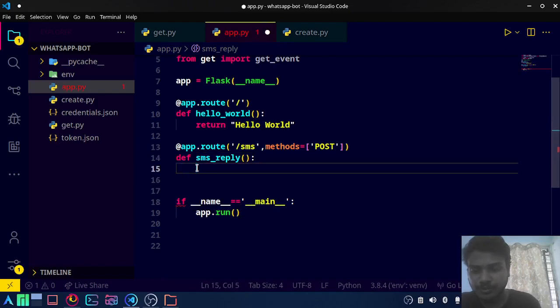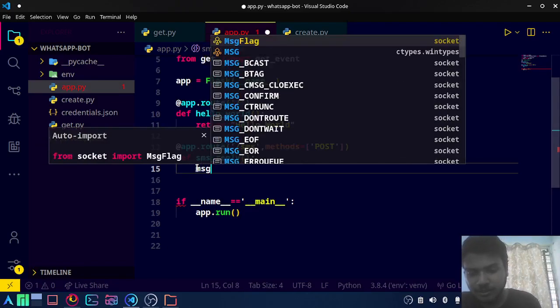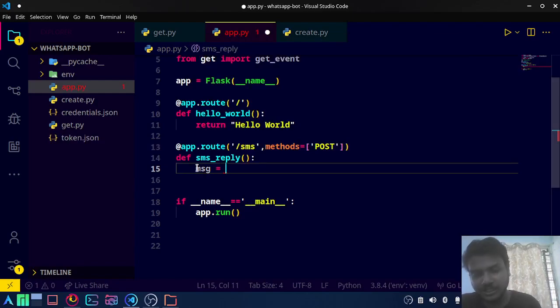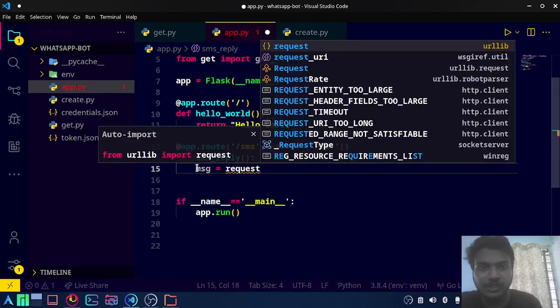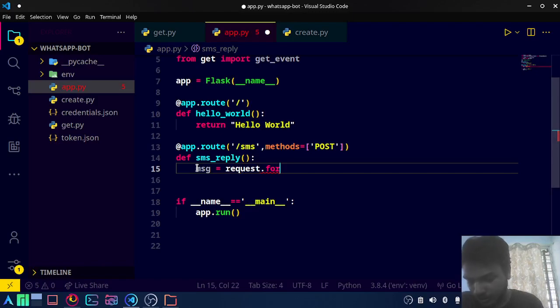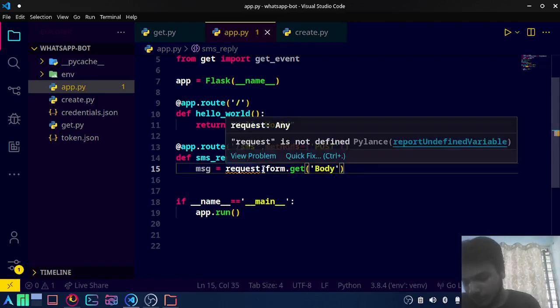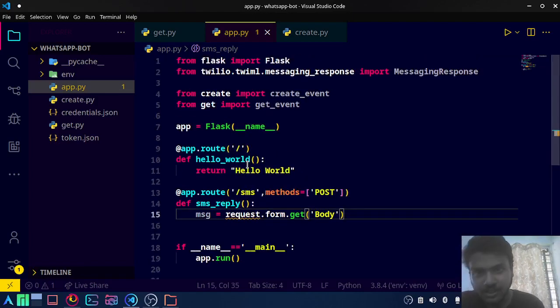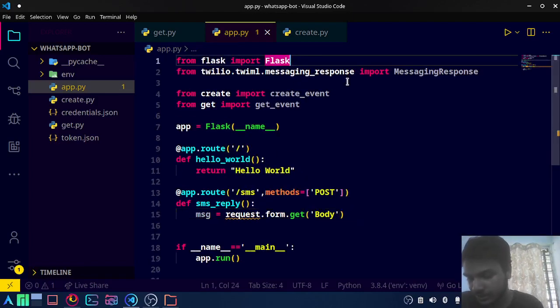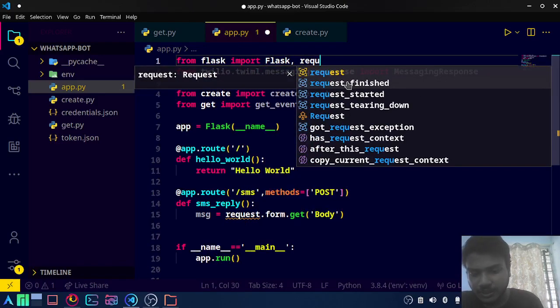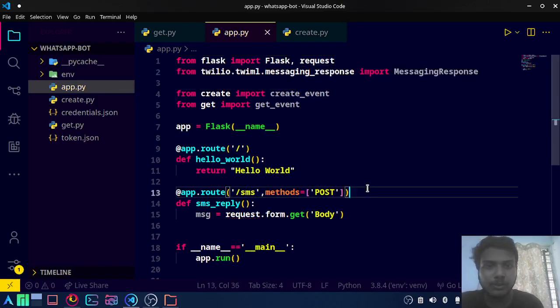Okay, so what we're gonna do is write the message here in the form of msg. Message is equal to request.form.get from the body. Okay, so request.form.get body. So what is request? I need to also import request, I guess, from Flask. Yes, from Flask I need to import request as well.